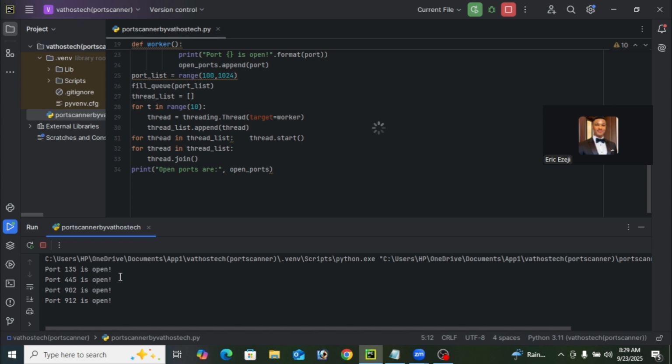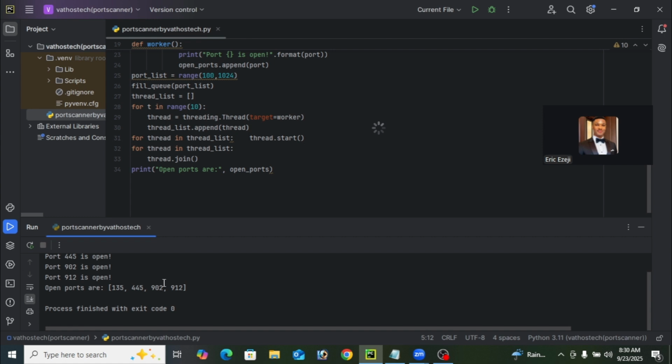So as you can see, we found another open port, which is port 902, and port 912 is open. So we found 4 open ports, and these are actually 4 loopholes. Alright, so maybe I should end this, or maybe let me just leave it so that it will complete, so that you see how it works. As you can see, we found only 4 ports. The open ports are 135, 445, 902 and 912.